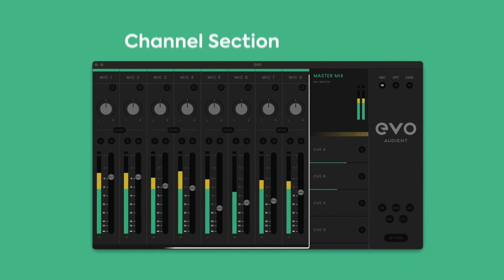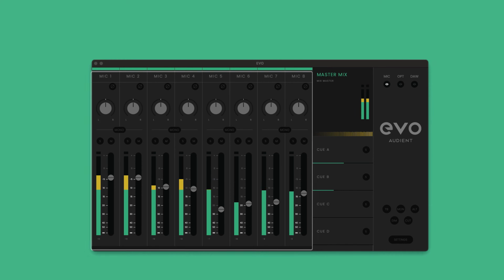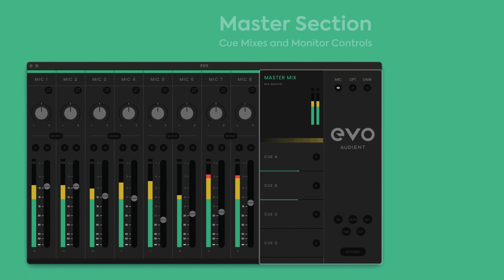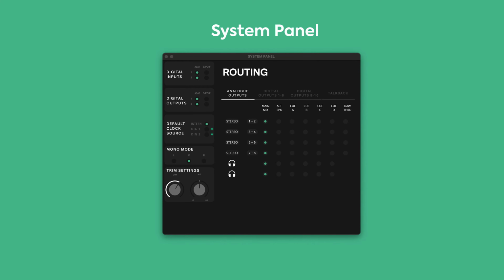The channel section displays your analog inputs, your digital inputs, as well as your computer channels, or in other words, the audio coming back from your digital audio workstation or computer. The master section contains the cue mixes and the monitor controls. Then finally, you have the system panel, which enables you to control your routing and other settings. We will look at the routing options available in more detail later in this video.